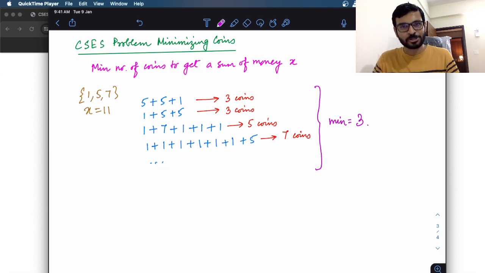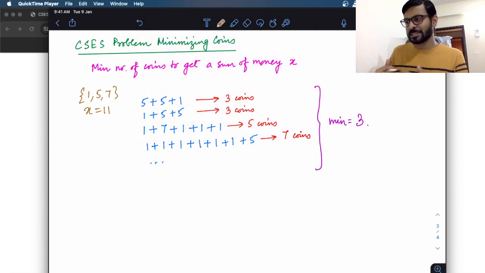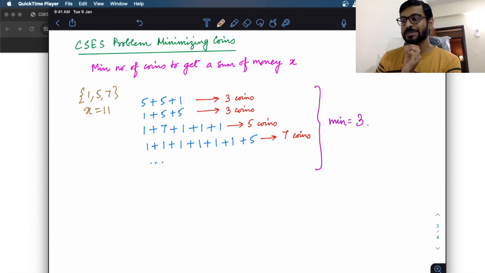But before I go into how to solve it, there is a very related problem that can be discussed over here, which is the number of ways to get this. This is one way. Like, this is basically we are focusing on only one way, that is, what is the minimum number of coins. I can ask you what is the maximum number of coins to get it.